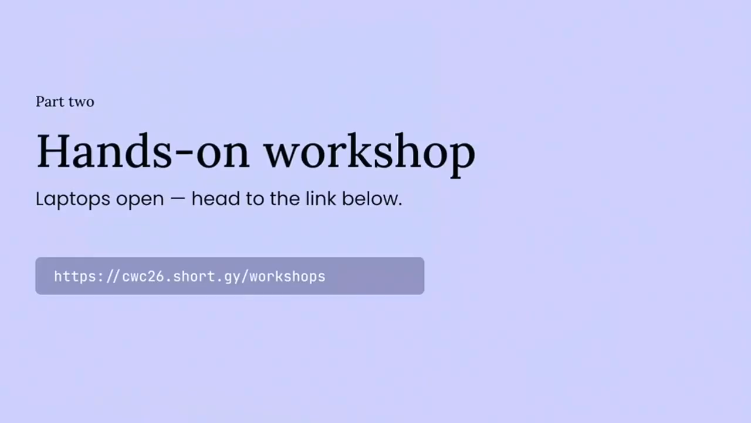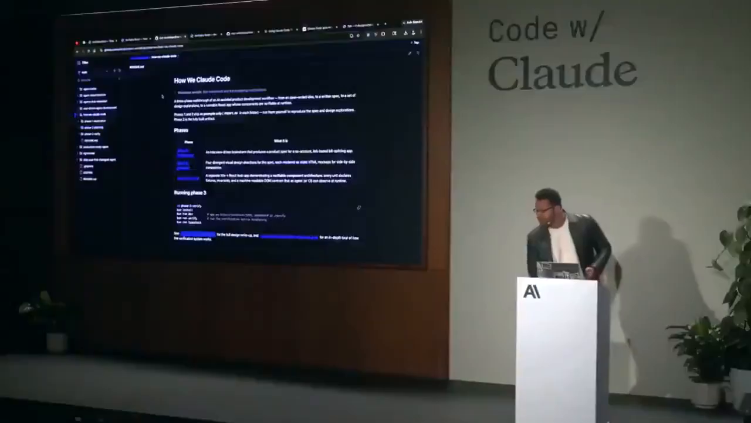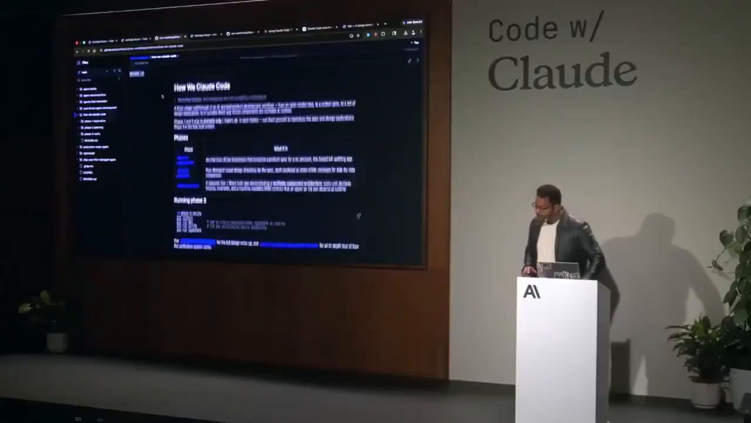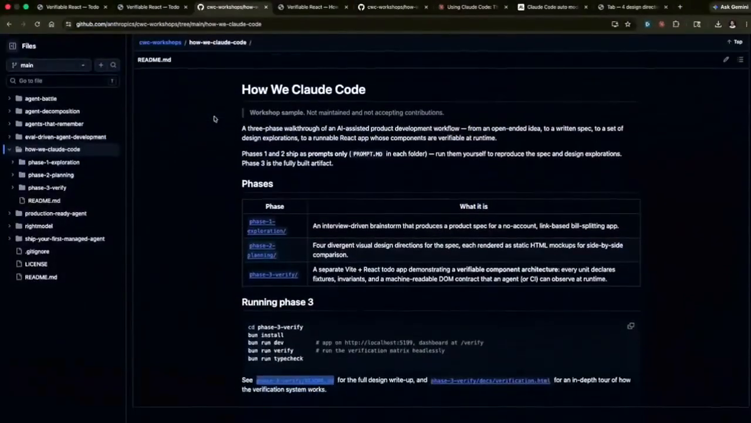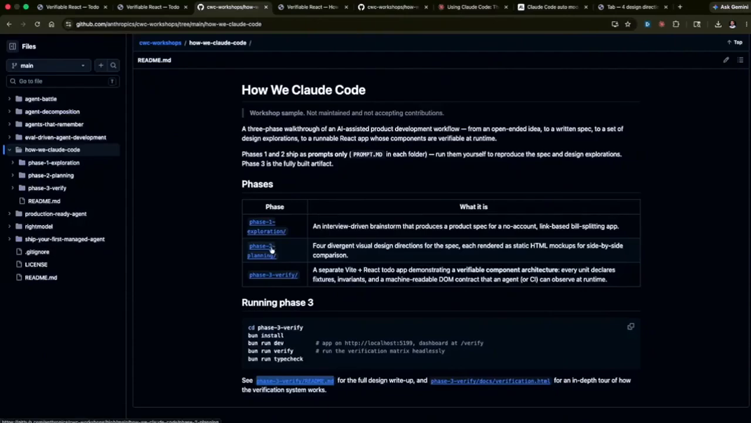So I encourage you to go to that link. There'll be a repo. This is the repo under CWC workshops, Claude Code workshops. And there's the one for today's session. What's covered in there is phase 1, which we just covered, right? The simple prompt to say, hey, I'm writing a bill splitting app, interrogate me on the requirements so that I don't miss any in my upfront description to Claude. The second one is generating 4 different HTML design directions that we could explore for me to then give feedback on or decide. And then thirdly, we have a verification framework here.